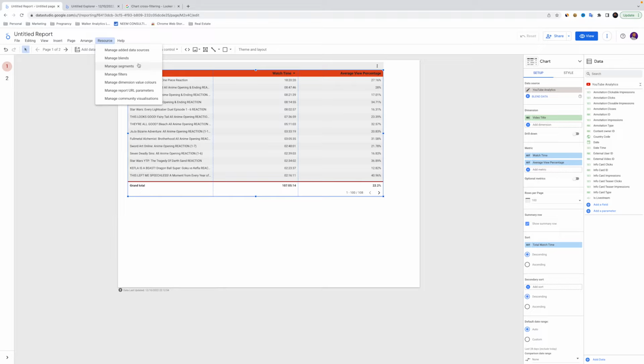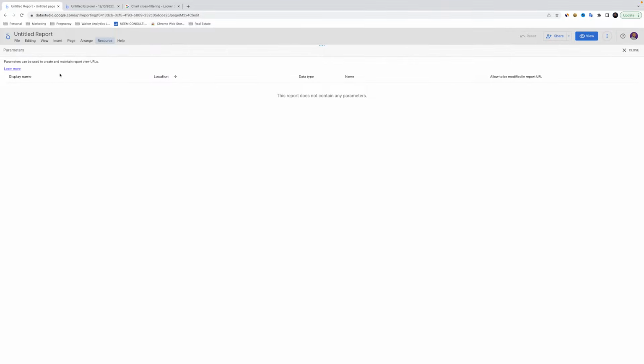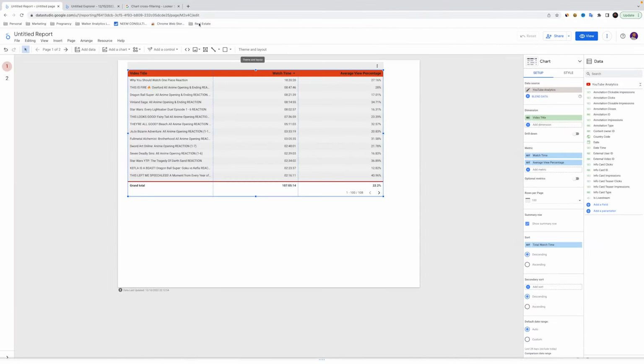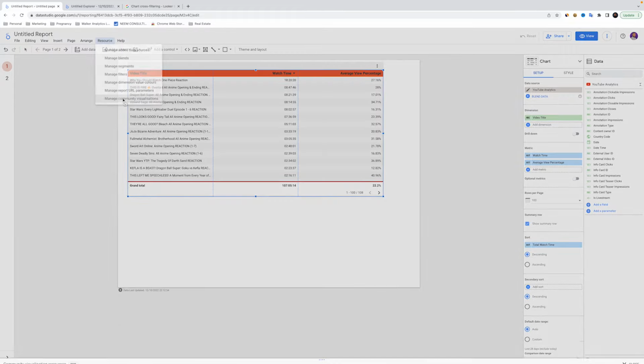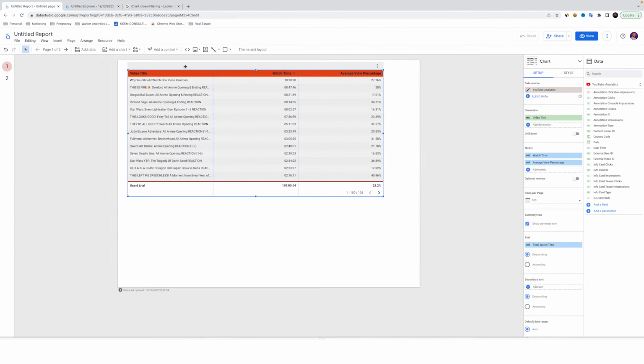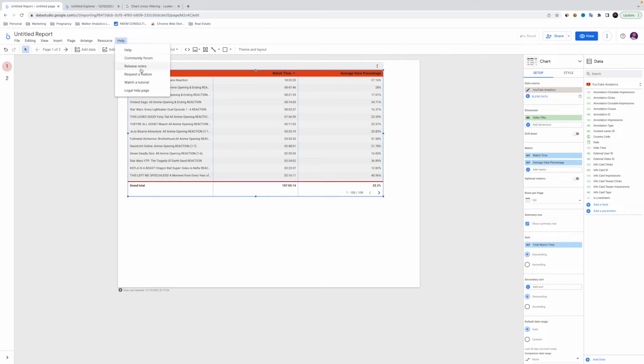You can manage segments. So if you've imported any segments from Google Analytics, you can manage those within this dashboard. Same with all the filters that you've created. Dimension value colors, so just the value colors that you assign to dimensions. Managing report URL parameters. So if you have any parameters, then you can manage them within here. And community visualizations as well. So if you enable any community visualizations, you'll see them all within here. And then the next is just help section, where you can see the community forum, release notes, request a feature, watch some tutorials, and help in general.